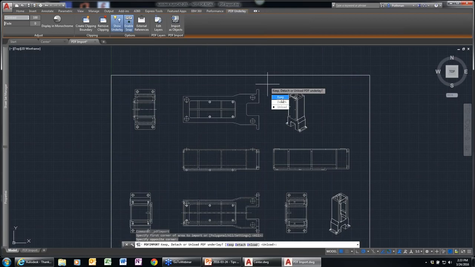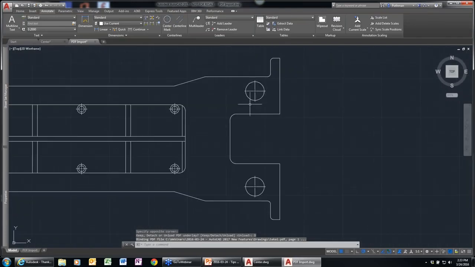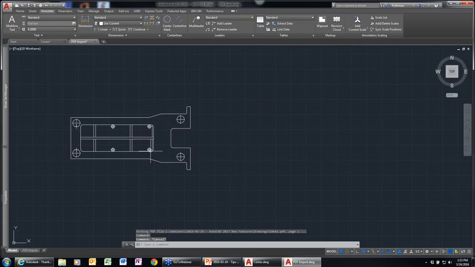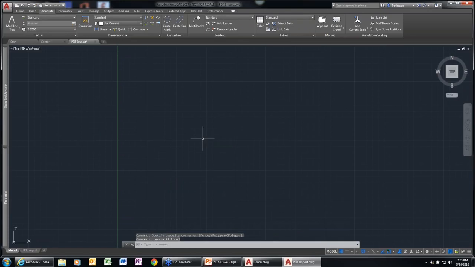You have an option to keep the PDF or detach it. I'm going to say I want to get rid of it. And what it just did is convert that PDF file into native AutoCAD objects. So it's pretty cool. It works really nicely if you have the need to use a PDF file. Obviously, it's going to work best with a vector PDF file, probably not as well with a raster PDF file.